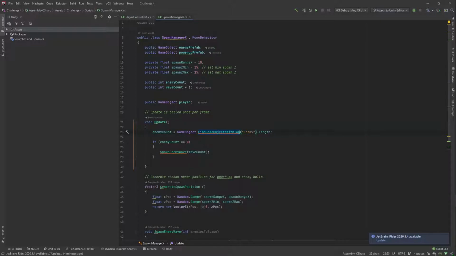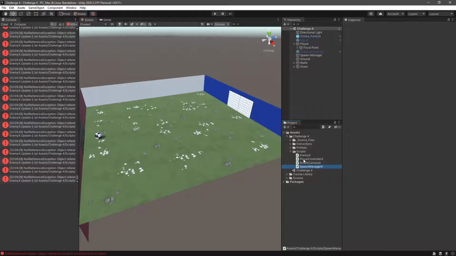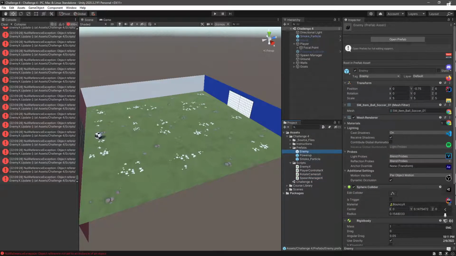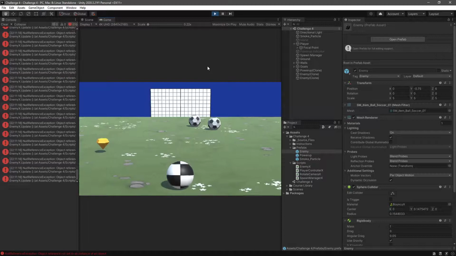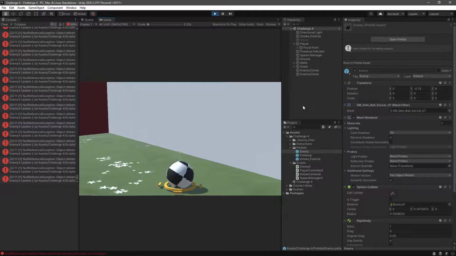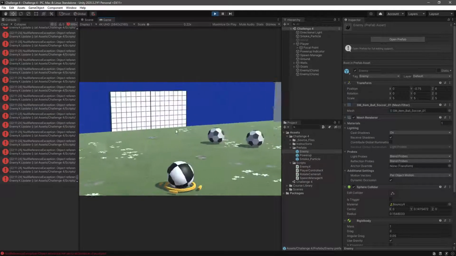And we are just finding things with tags. Let me make sure that the tag is already set on our enemy prefab. Yes, it is. So if I go ahead and launch the game now, we should have not reset the round with our new diamond, and this seems to be working.